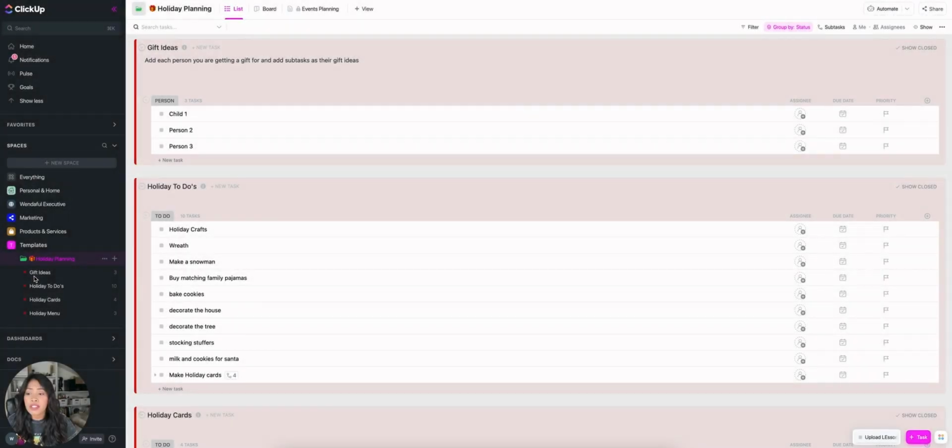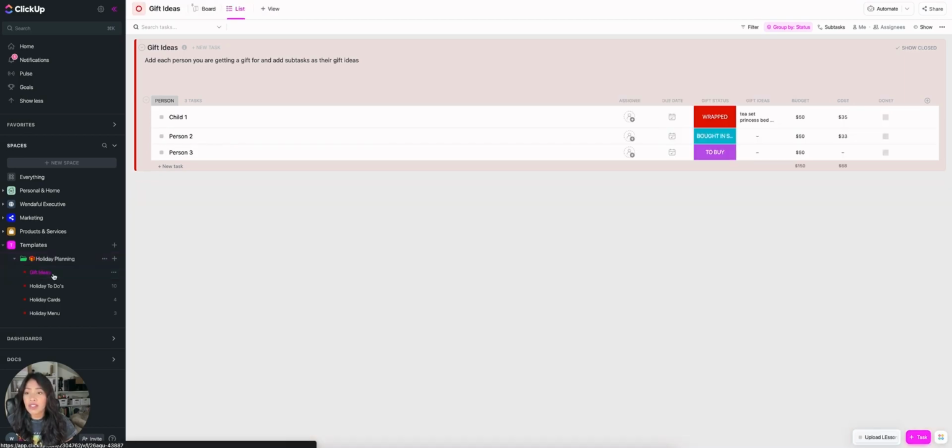So it includes gift ideas, holiday to-dos, how to send out your holiday cards, and a holiday menu. If you click on the folder, you're going to see all of the lists. But if you want to see the entire board in a more detailed way, you can go to each list individually. So first we have gift ideas.